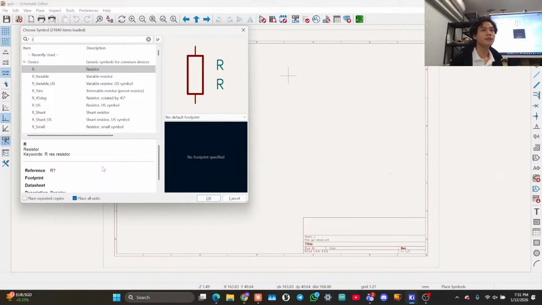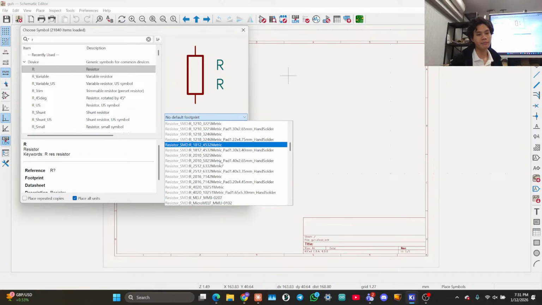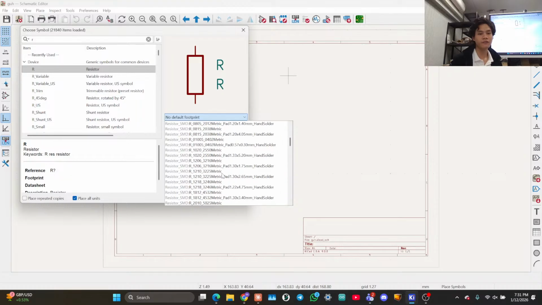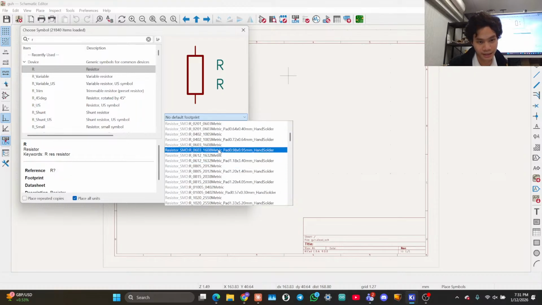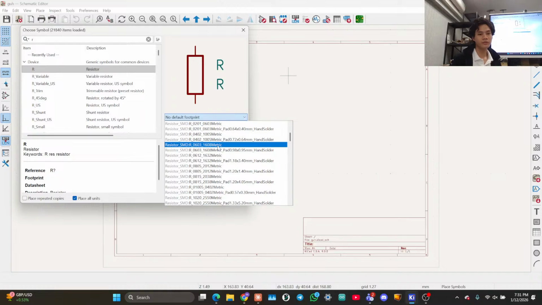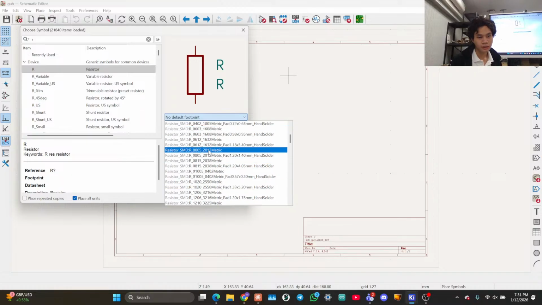Everyone okay? Right, so this is placing a symbol. A symbol says that there's a resistor here in your schematic, but you can see here that we've also got a footprint. The footprint is the actual physical size and shape of the resistor on the PCB. We can choose between many different footprints, and for now just trust me and choose 0603 1608 metric.